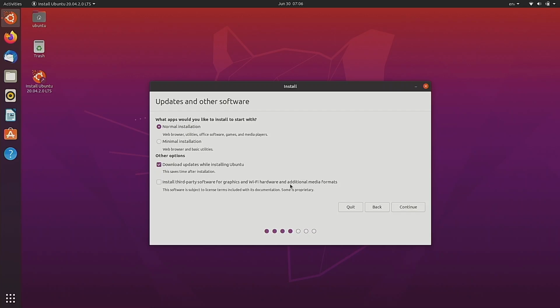Okay, updates and other software. So yes, I'm going to do a normal installation, not a minimal installation, which would be if you're just installing it for a few minutes, like on a virtual machine or something like that. And I'm going to do third-party software, so pretty much every option except the minimal. Continue.